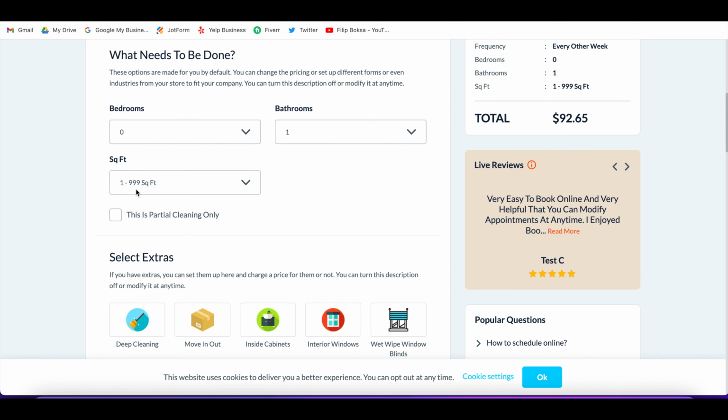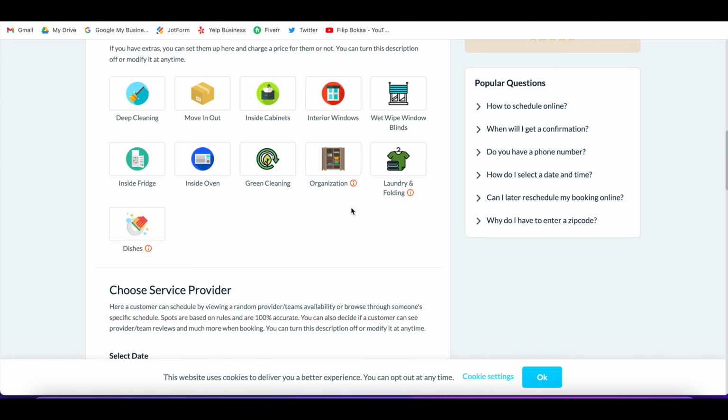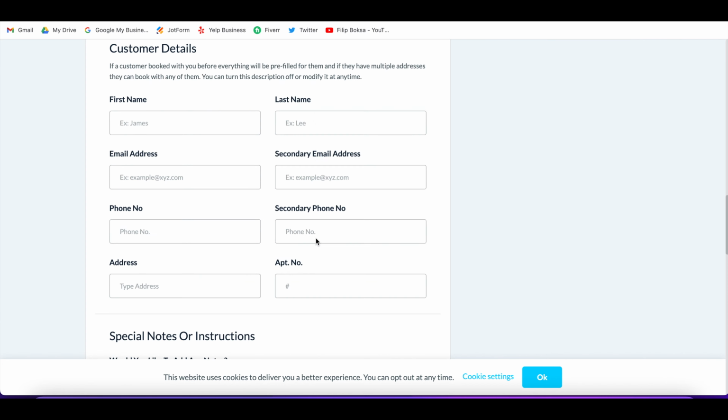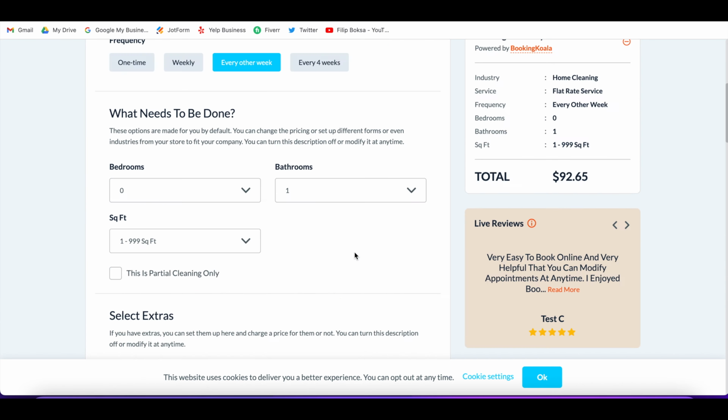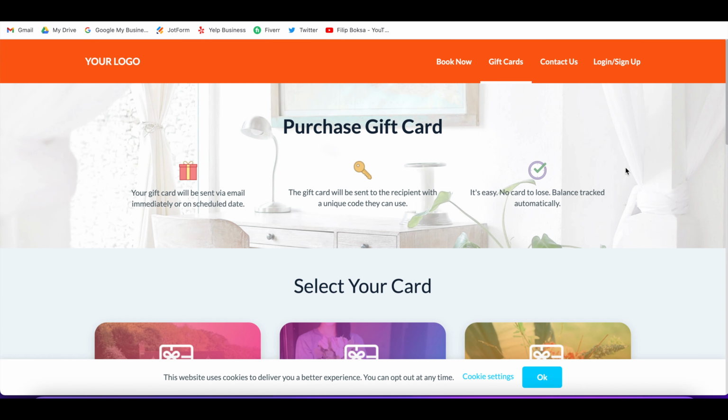different formats. So if you just want to do it by square footage or different parameters, you can. We do have packages as well if you want to price per package instead. You can do that, and then you have the details here that a customer would fill out. Your gift card page: again, if you don't want to give gift cards, you don't have to. You could take that out, customize it however you want.